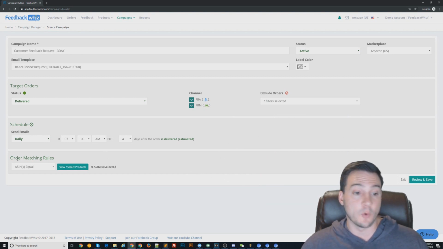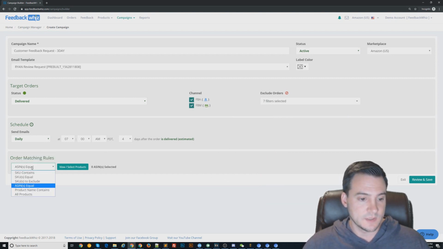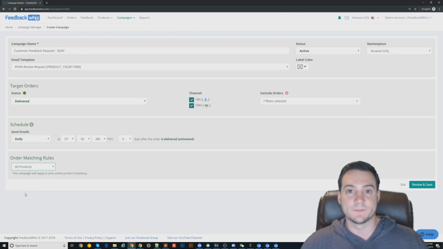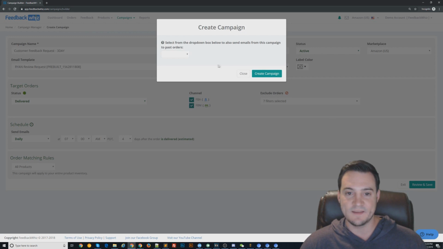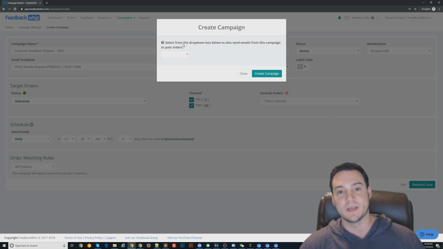All right. And then order matching rules is the last thing we need to do. So let's just set this to all products. That way it applies to everything. And hit review and save. Here it says select from the drop-down box below to also send emails from this campaign to past orders.